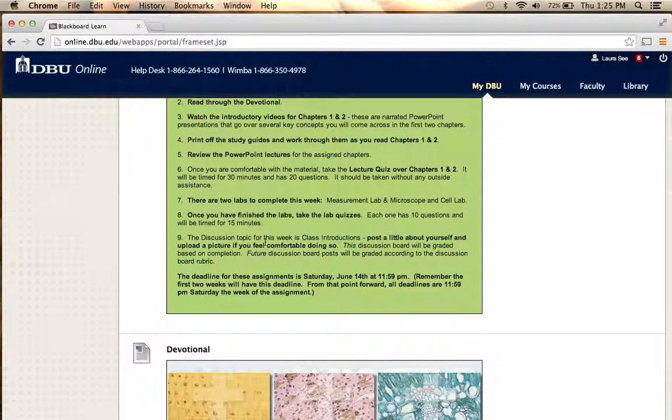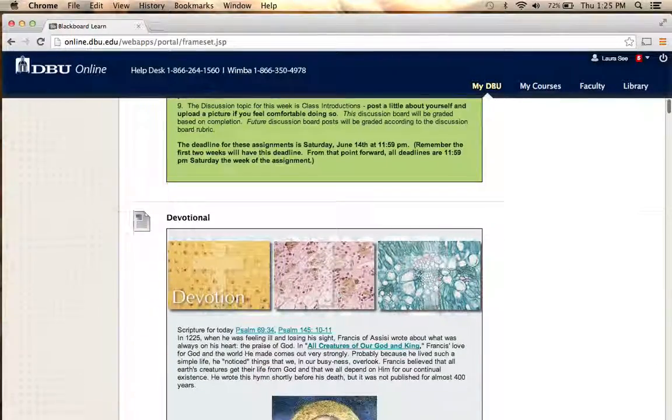Once you finish the labs, you take the lab quizzes, and then you can worry about the discussion topic as well. Now remember, the first post needs to be done before midnight on Thursday, for future weeks. So do go down here and read about the discussion post. Don't wait till the end of the week to do this, because you want to get that first one done before midnight on Thursday. And I put a note here, the deadline for these assignments is Saturday, June 14th, because I'm not going to have anything due the first 2 weeks until the end of that second week. But from that point forward, all the deadlines will be midnight on Saturday, the week of the assignment.